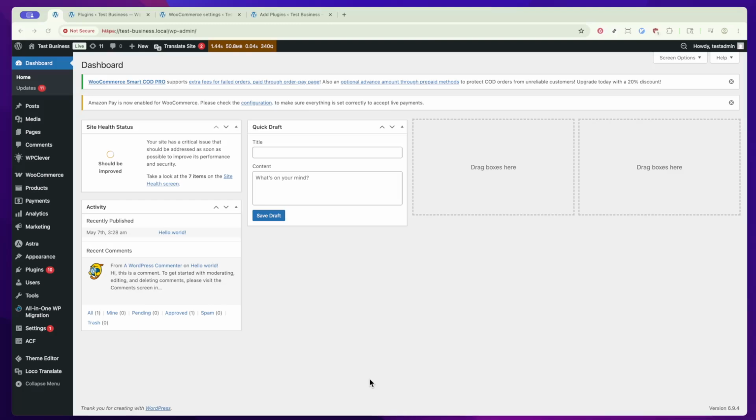By the end of this tutorial, you'll know how to configure the WooCommerce Smart COD plugin to reduce returns, manage risks, and optimize the COD process for your store. Let's get started. The first thing you'll need to do is download and install the WooCommerce Smart COD plugin. Once it's installed, activate the plugin within your WooCommerce setup.